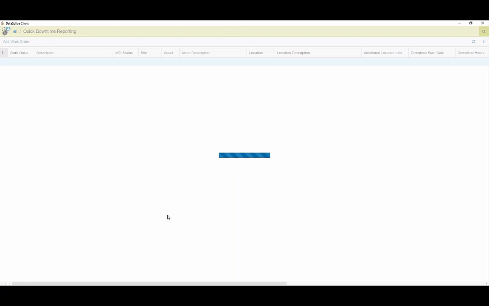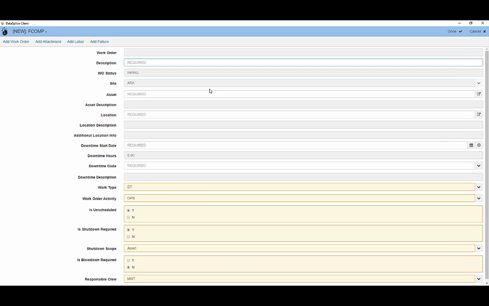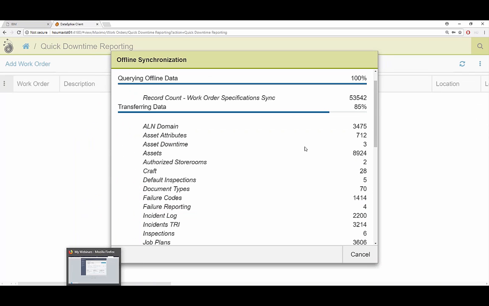Can you guys see that okay? Okay, cool. We'll just do this until the synchronization finishes up over here. Actually, that looks like it's pretty close to being done. 88%, 89%.